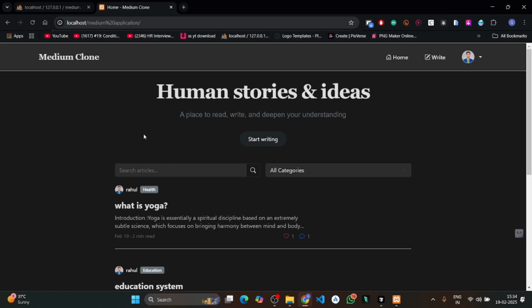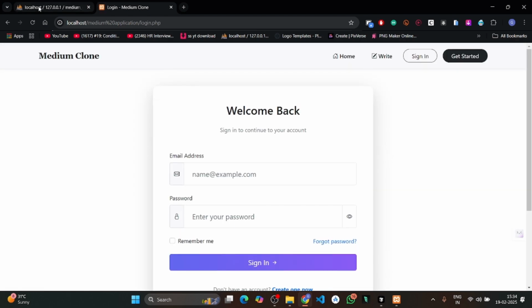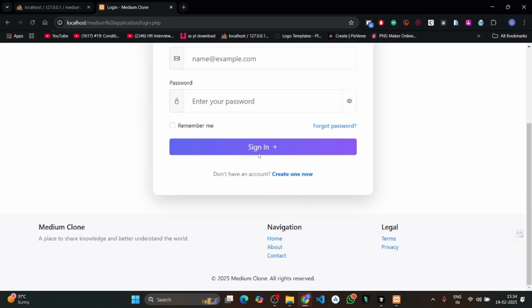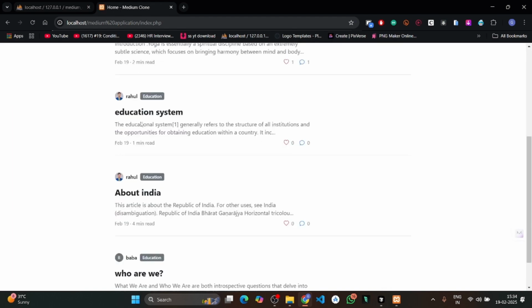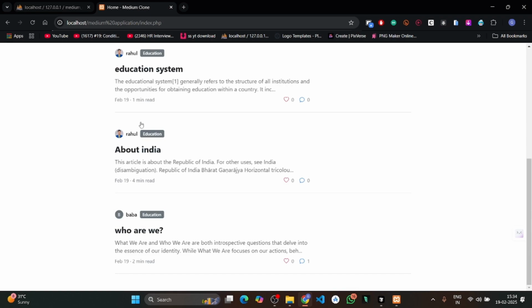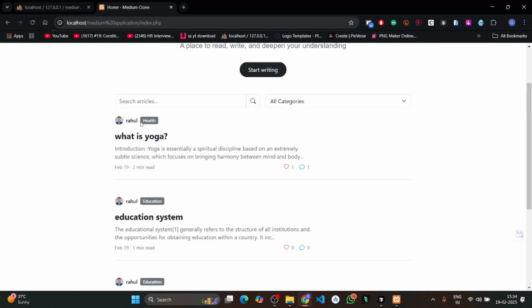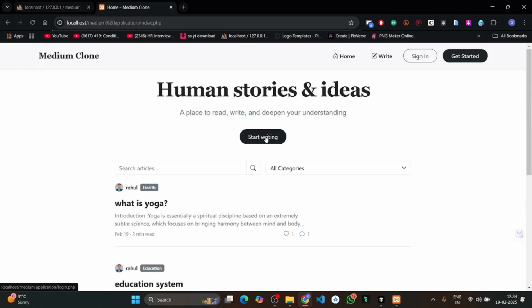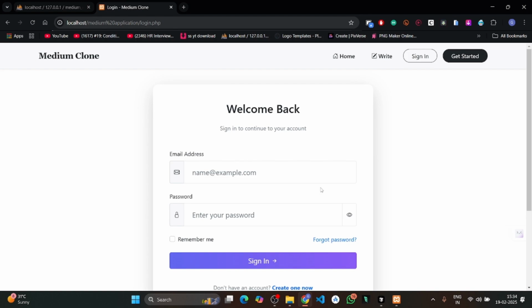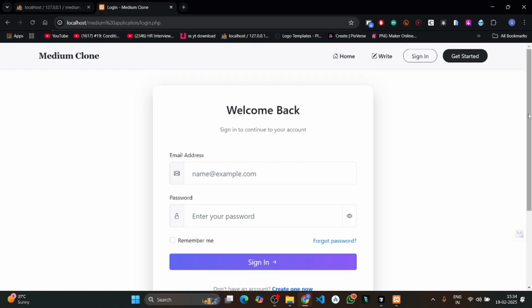Yes guys, see, this is my interface. First let me log out. This is our login page. Now I am showing you the home page. This is the home page guys. There you can see some articles which I have already posted. You can start writing if you log in. So it is fully functional guys, which I will provide in the Telegram channel.